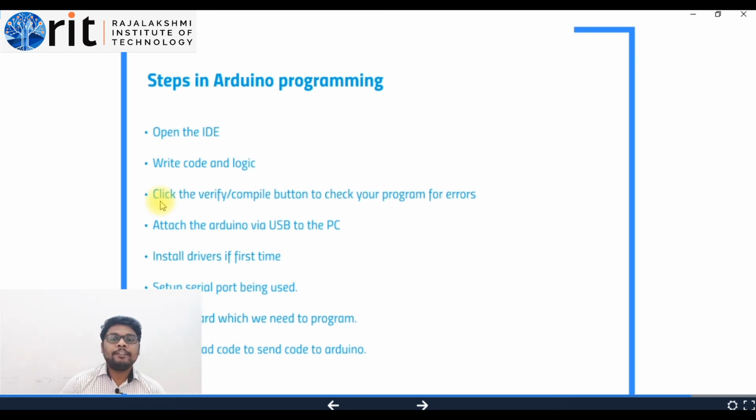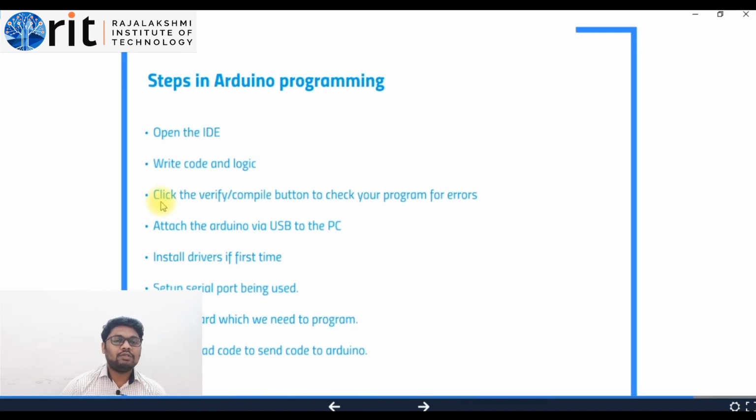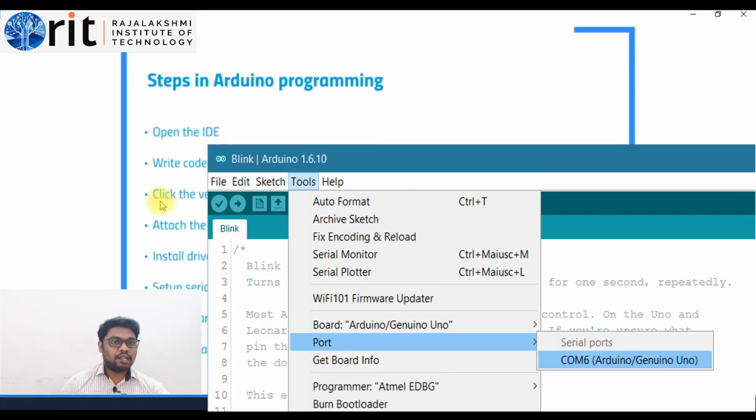using the upload button. Before uploading, you need to attach your Arduino to your PC through the USB cable, and you need to select the proper communication port, that is the COM port. You can see it from the device manager. I will show you later. Suppose your Arduino is connected to COM port 3, you need to choose COM port 3, that is communication port 3, so that proper data transfer will be possible.